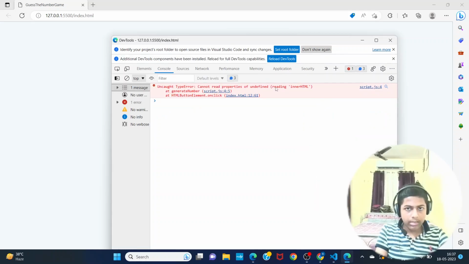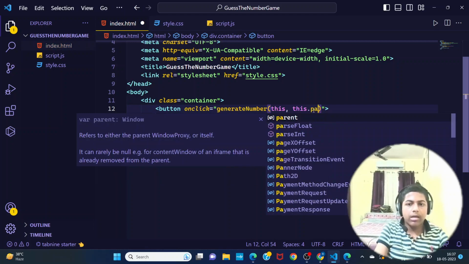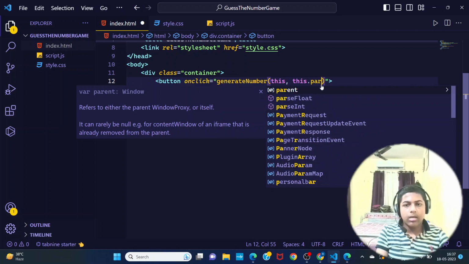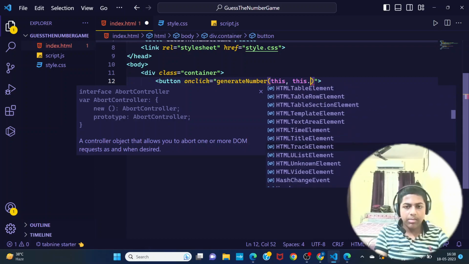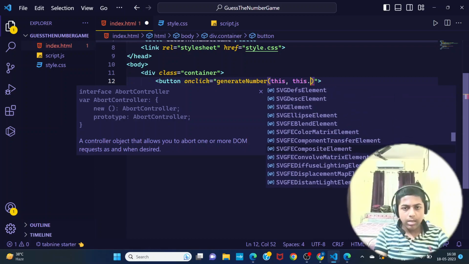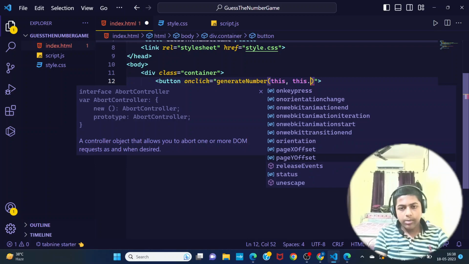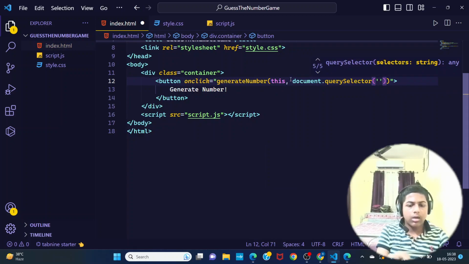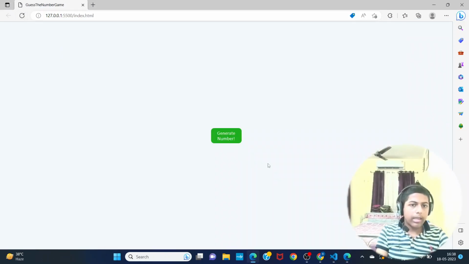We are getting one error here: cannot read properties of undefined, reading innerHTML. It is saying it cannot read properties of undefined. It is something related to the parent object, so here we are not able to get that. Instead, let's say document.querySelector of .container. Let's save that, go back, and click on this.